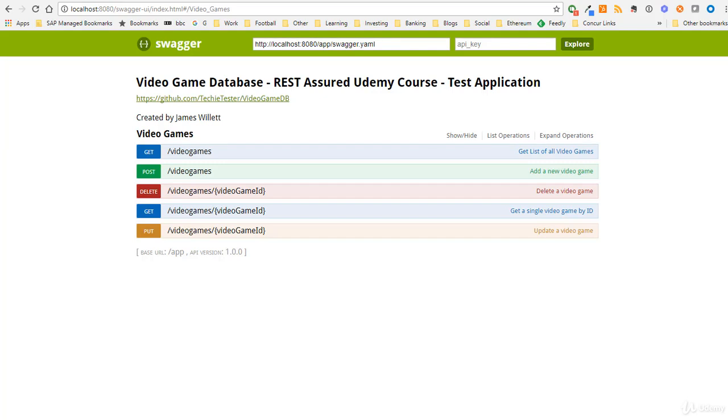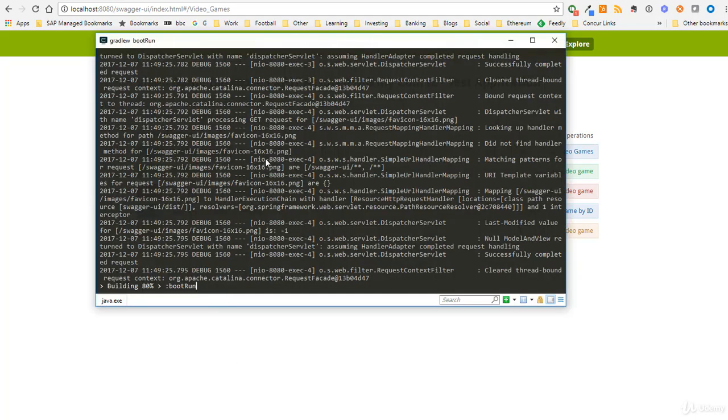So in the next few lectures we're going to cover the 4 different types of API calls that you can make: the get, post, put and delete, and we'll be looking at how we do each of those in Rest Assured. So again, we're still writing our tests against the video game database. If you need to start that again, remember, just run a command prompt, browse to the folder where you downloaded and installed the video game database, and then just run gradle w boot run.